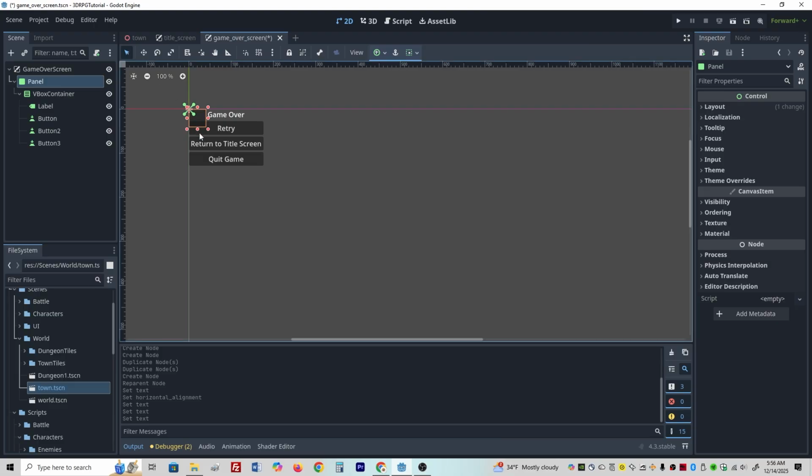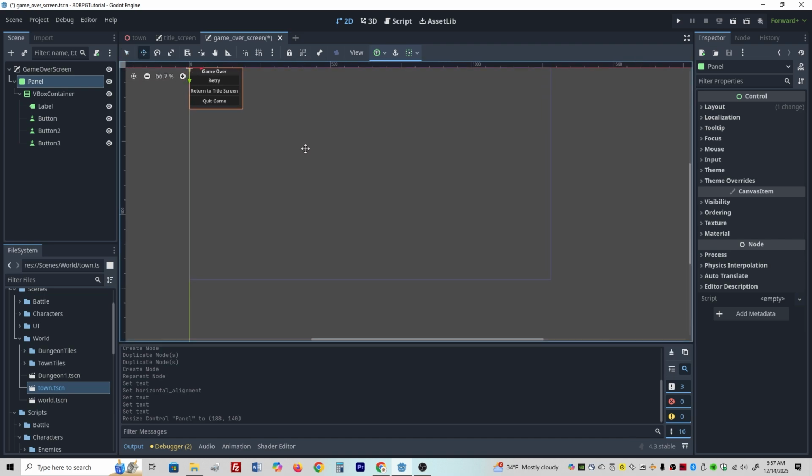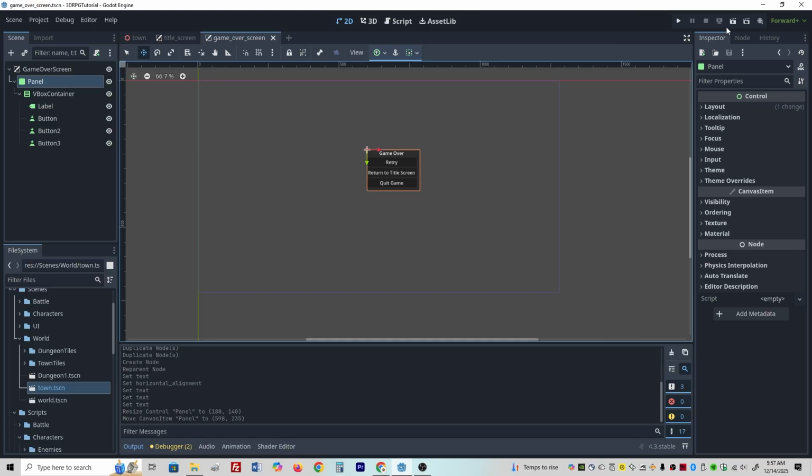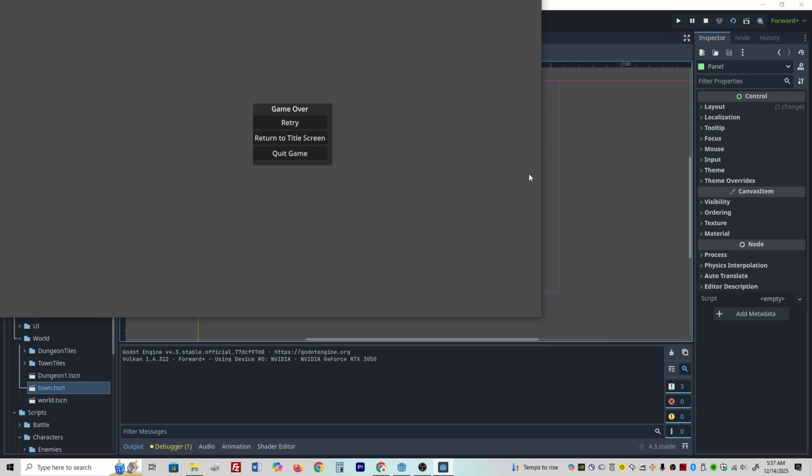Let's see. Increase the size of our panel again, and then we'll zoom out a little bit and just move that right there. Where are we at on time? We're at 12 minutes. And save it one more time. Let's just see how it looks. Bad. It looks really bad.